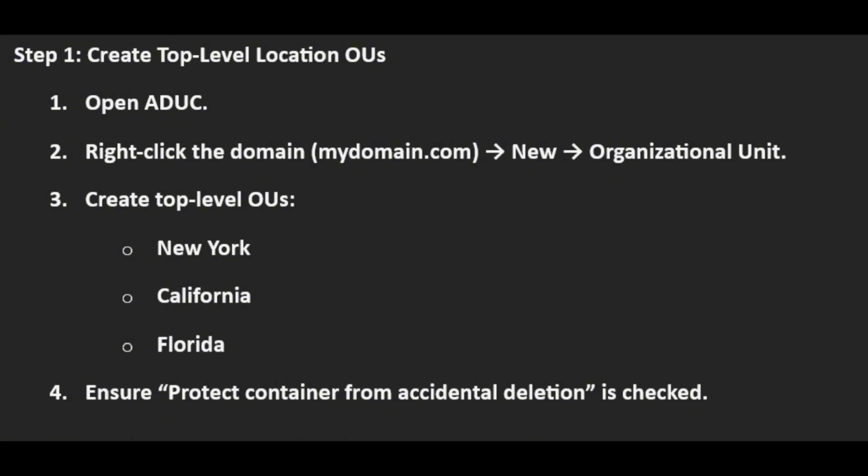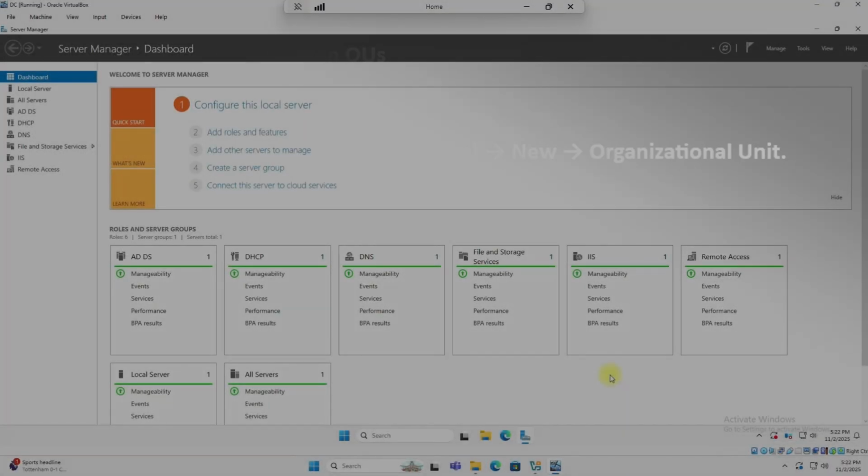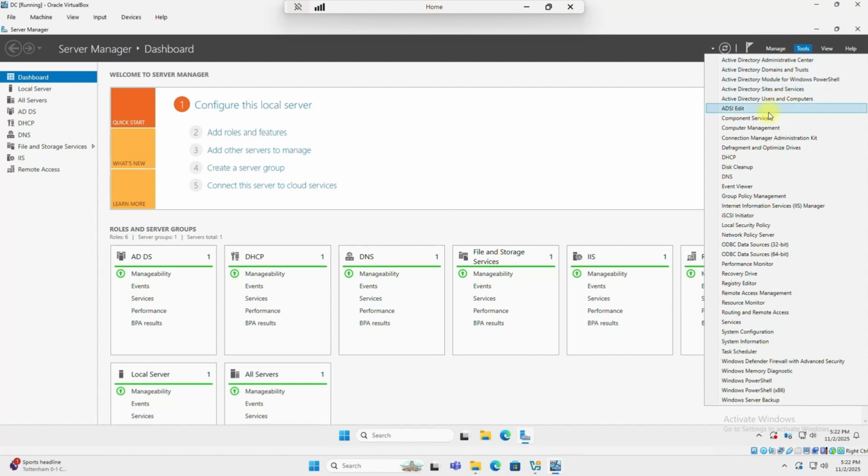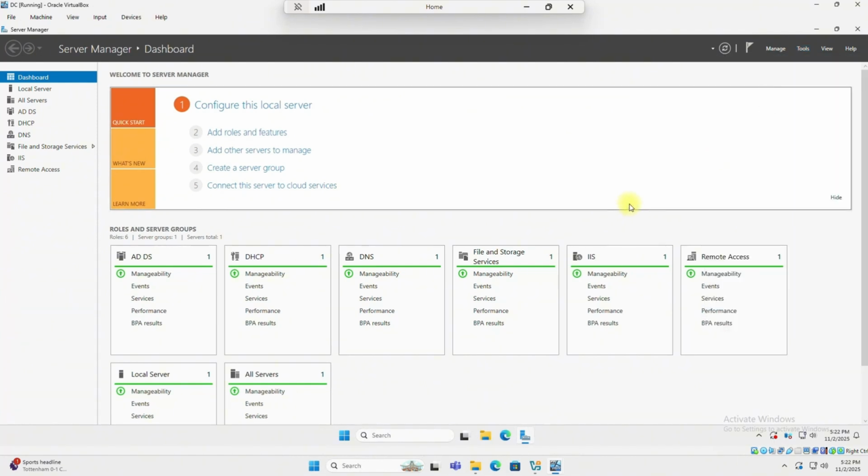We're going to use our main tool, which is Active Directory users and computers, because that's our console and our access to changing everything in the directory. The first thing that we're going to do on Server Manager is go to Tools, and we're going to go to Active Directory users and computers.